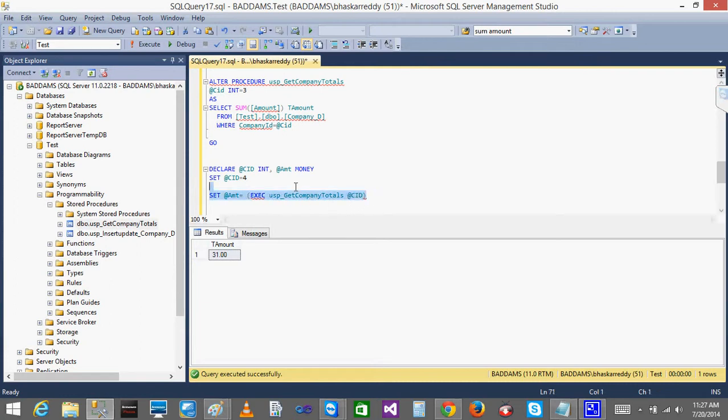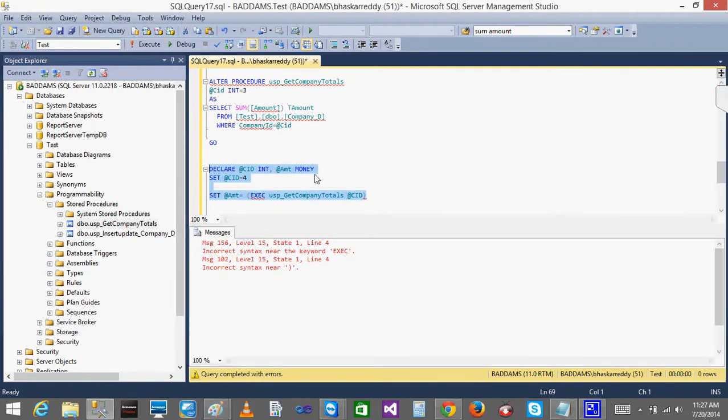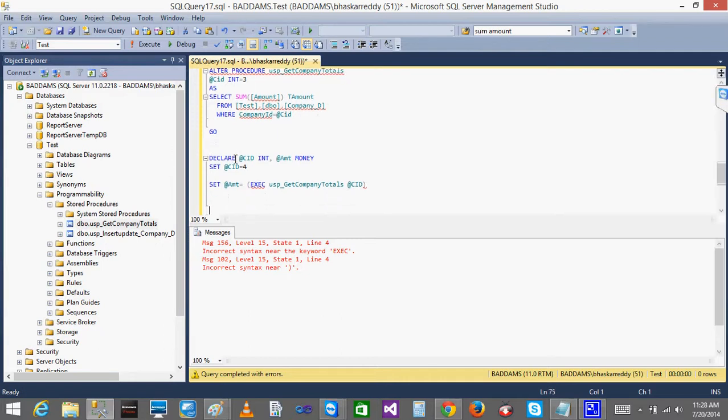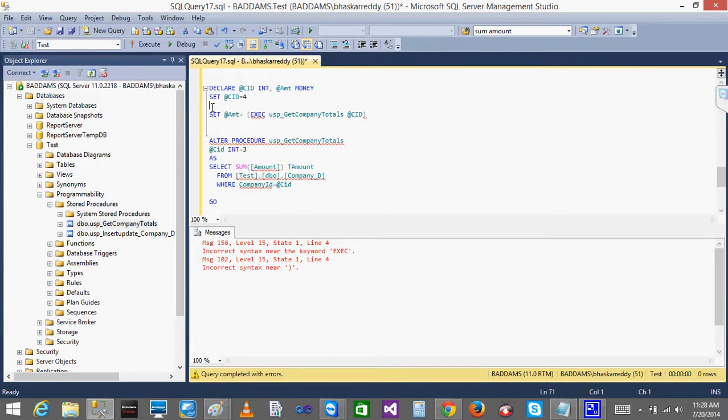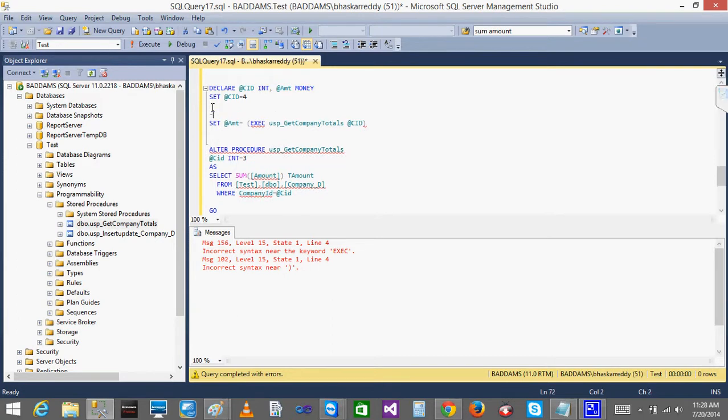You can't do this. If you want to store the output of a stored procedure in a variable, you can't do it this way. The only way is Control C, I will paste it here. I will write it here, and you will get an error. And one more thing, you can't run only this one, you need to run from the declare onwards. Please remember that.